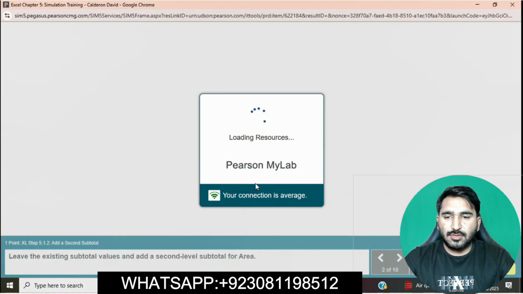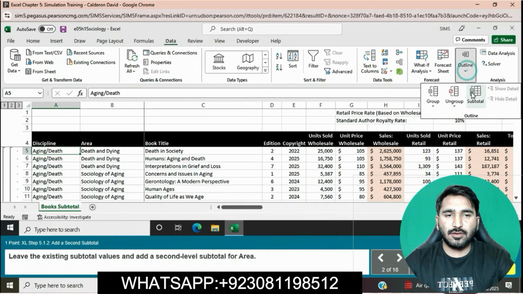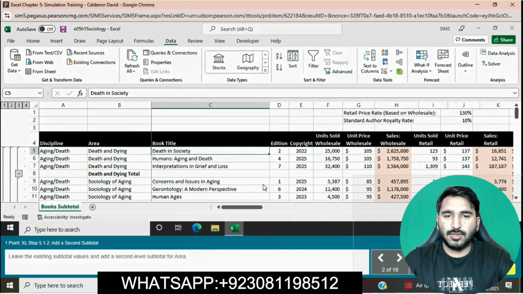The second question is that leave the existing subtotal value and add a second level subtotal of area. Click on outline, click on subtotal, and then leave the existing subtotal values and add a second level subtotal of area. Okay, we will select area and then click OK. Question is completed now.